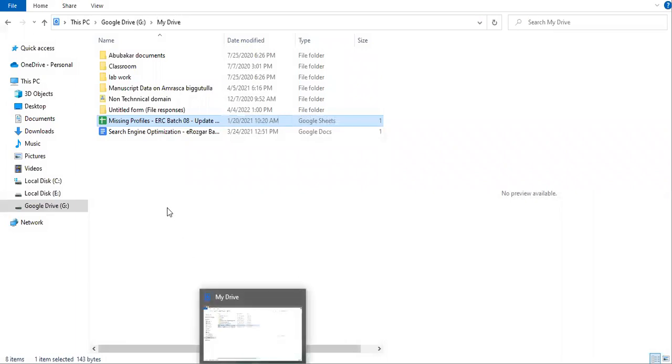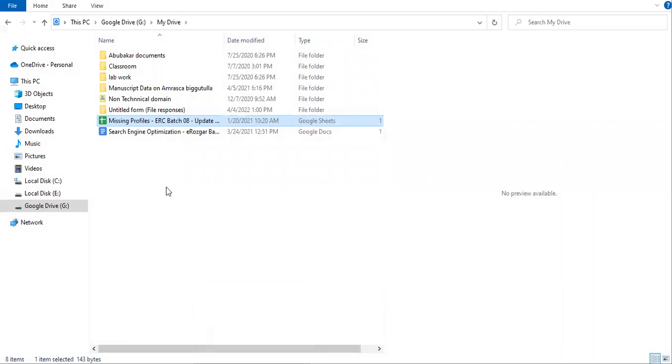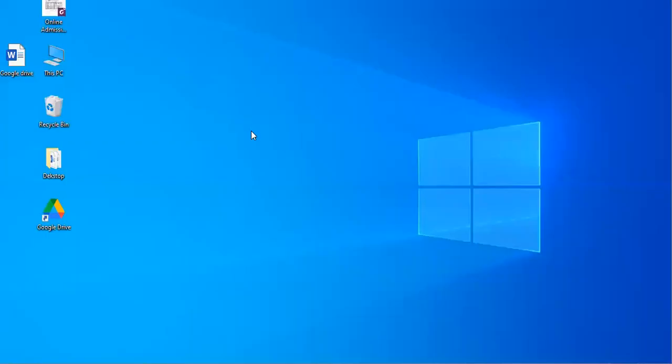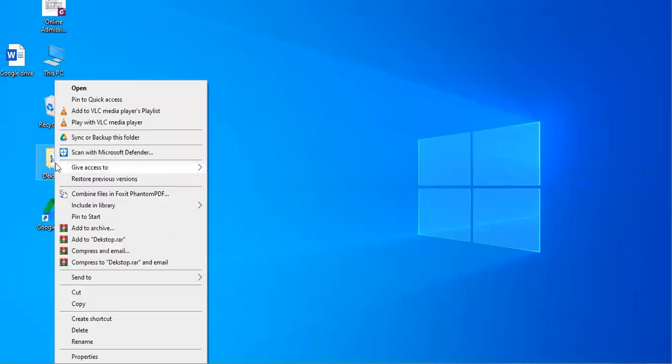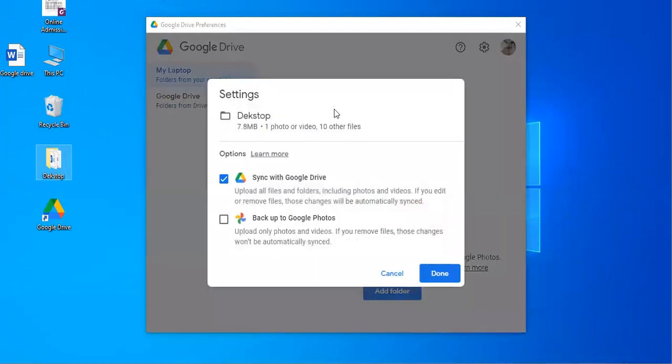Now the last step: Google Drive is downloaded, installed and signed in. The fourth step is how to back up your folder in Google Drive. You have to select the folder which you want to back up on your Google Drive. Right click on this folder. Here you see the option synchronize or backup this folder. Choose this option. A window will appear that tells you about this folder.